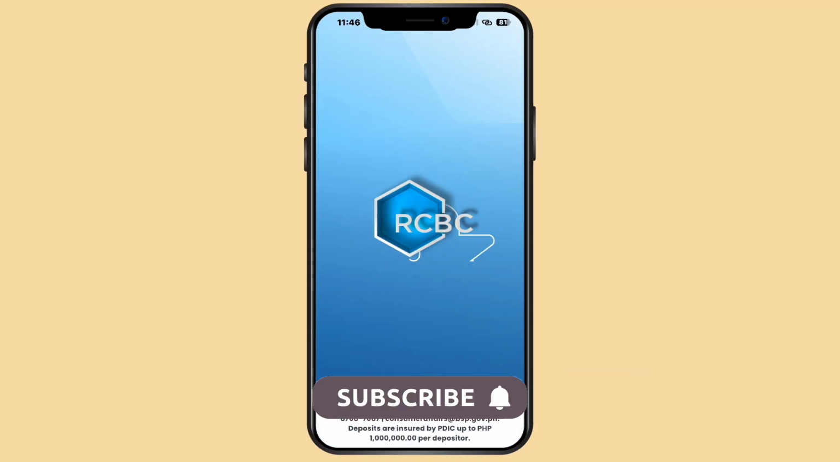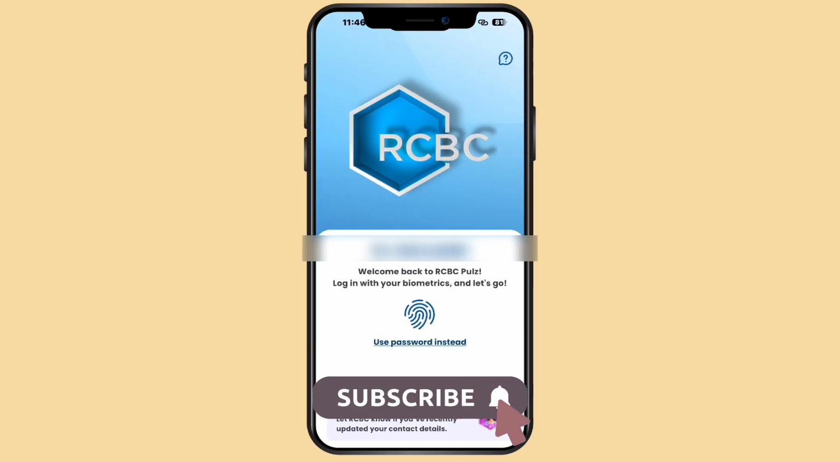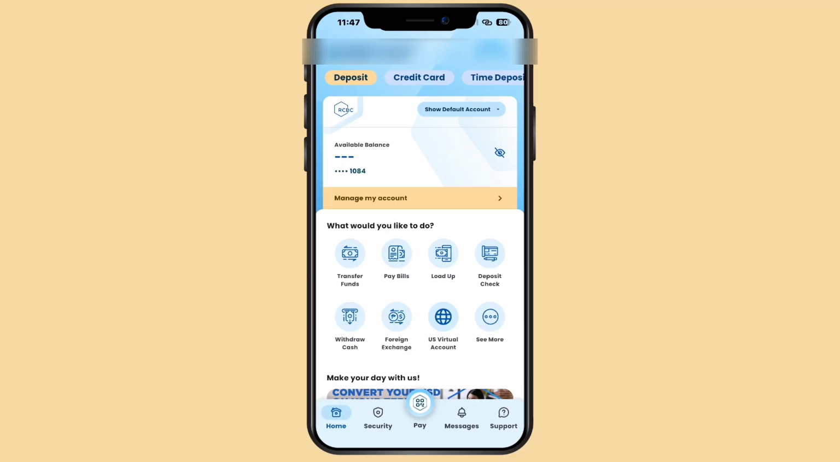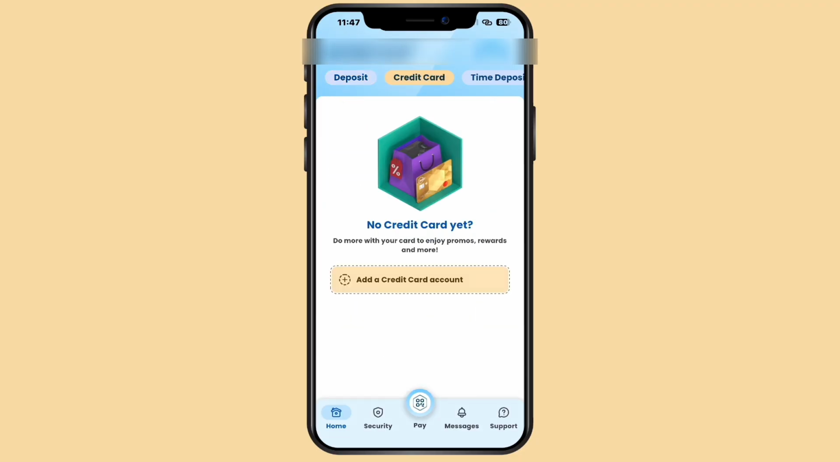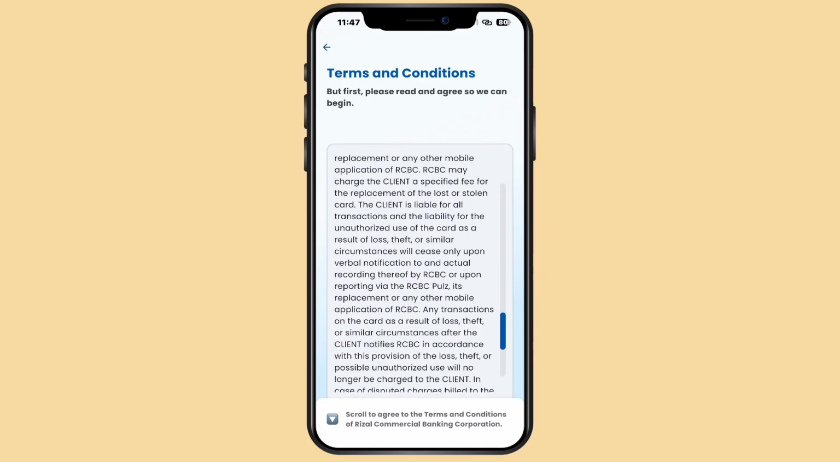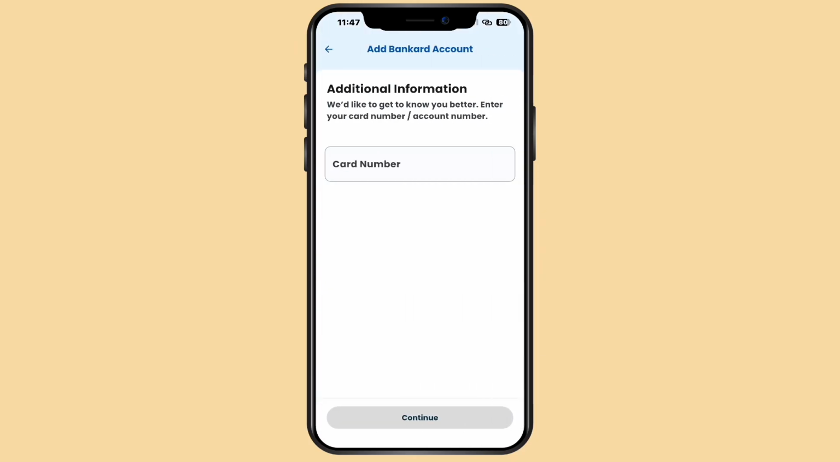Open the RCBC app, log in, and you'll see the dashboard. Punta kayo dito sa credit card, add a credit card account, read and agree to the terms and conditions, then enter your card number.